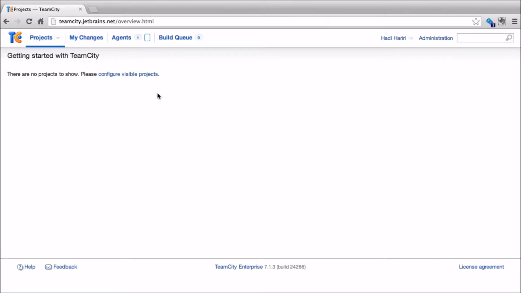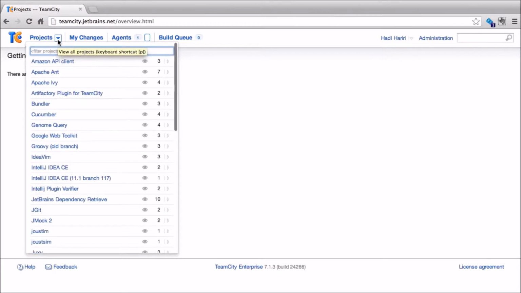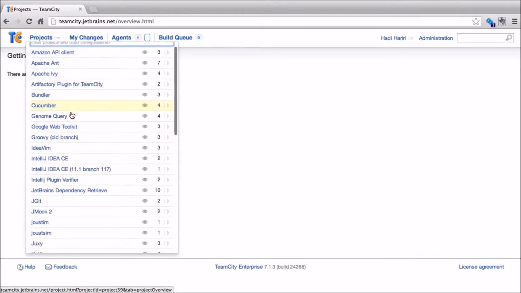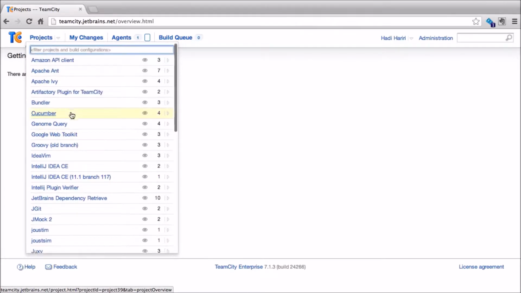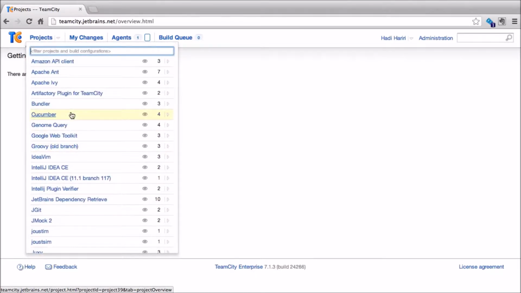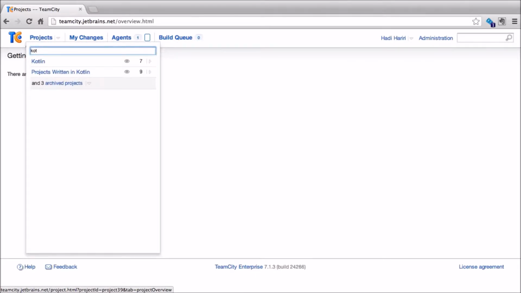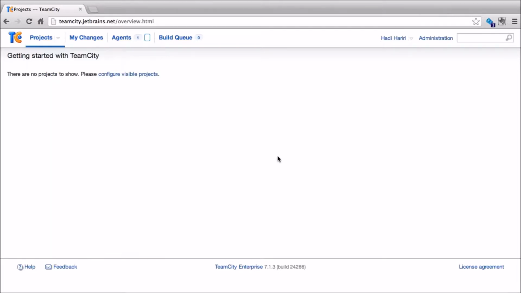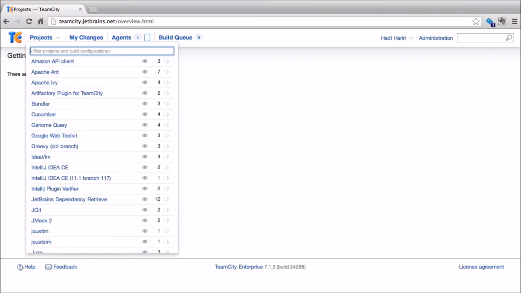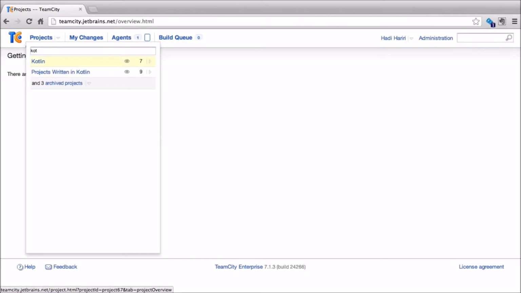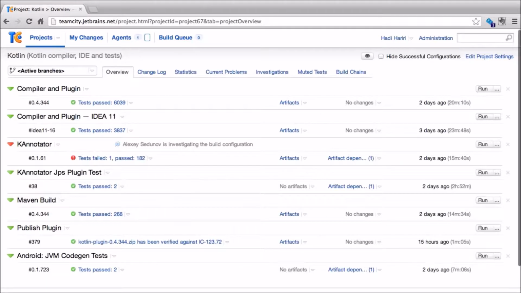In order to access a project, we can hover over the drop-down arrow next to projects, and a list of projects will be displayed to us. We can scroll through or just type the name of the project and navigate directly to it. We can also access this drop-down list by pressing the P button on the keyboard. If we type the name of a project and hit enter, we can go directly to that project's homepage.